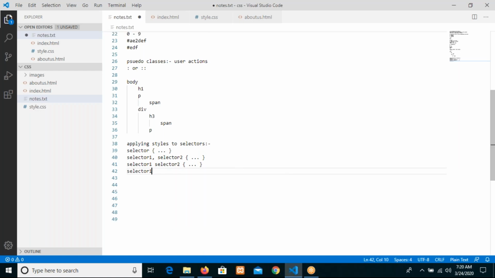But now coming to selector 1 greater than selector 2, what is the meaning of this one? Selector 2 should be 100% a child of selector 1. It won't accept any grandchild concept. That is the meaning we have to get.